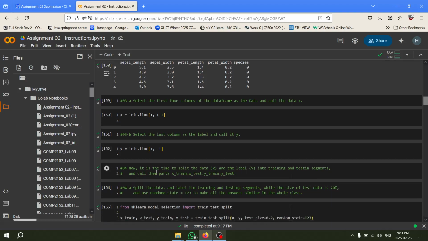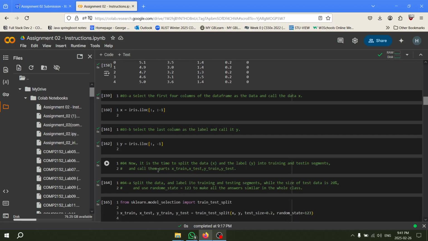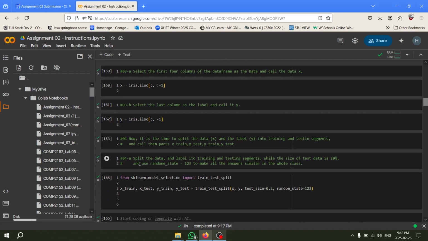Next, it is time to split the data X and label Y into training and testing segments and call them X_train, X_test, etc. It says split the data and label into training and testing segments while the size of test data is 20%, and use random state 123 to make all the answers similar in the whole class.